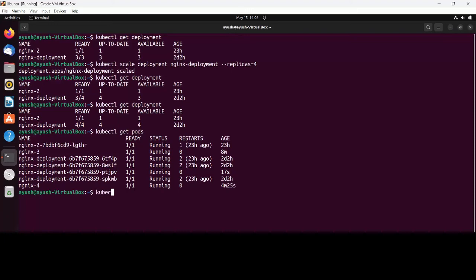So to delete the pod, the simple command which we have is kubectl delete, then the pod keyword, and then the pod name. I want to delete nginx-3. So here you can see the pod is deleted. So that's all about managing pods.